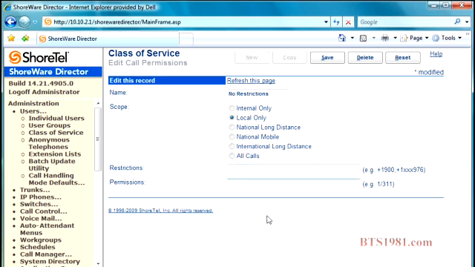So I could do, let's see, +1213, and now I can call any local number and area code 213. So that way you don't have to put in all the area codes. You only put in a couple of area codes you really want them to call outside of their local calling area.